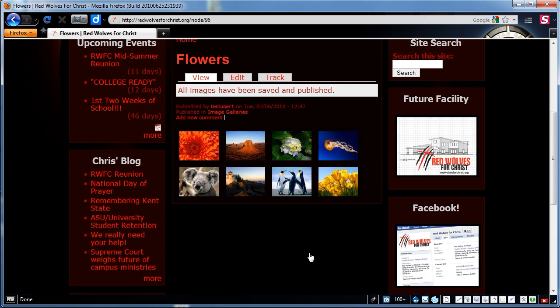And there you have it. Simple, easy way to display multiple images in one page on your website.